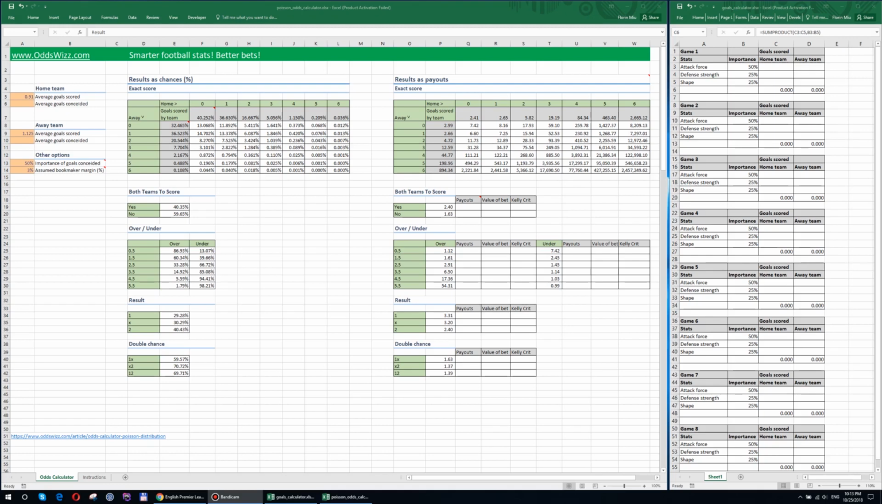basis for this model. If you don't know what it is, all you need to know at this moment is that based on the average numbers of goals scored by the home team and by the away team, the calculator will determine odds for various types of bets.